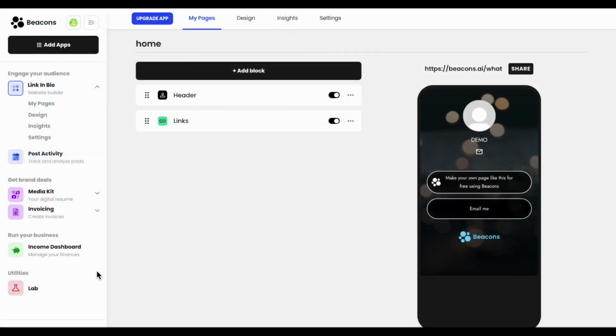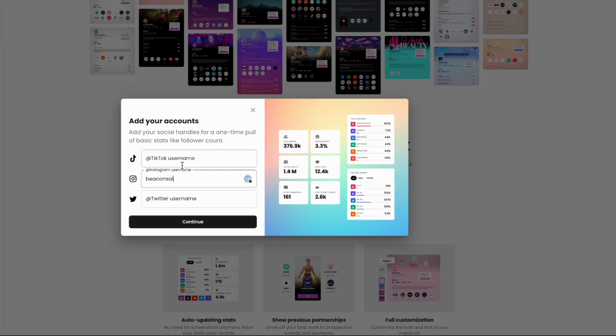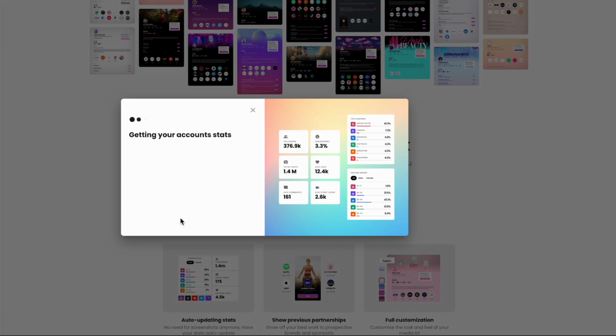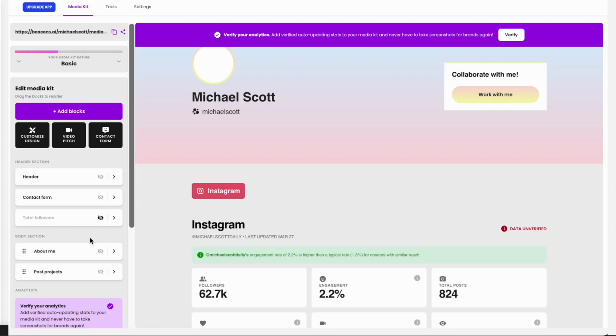Head to your homepage. Click on the media kit icon on the navigation menu. Then in order to unlock your media kit, you just need to add at least one of your social media accounts. However, you can skip for now and connect fully later if you'd like. And voila, you're now ready to start customizing your media kit.